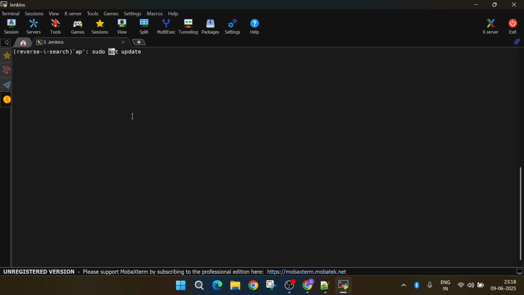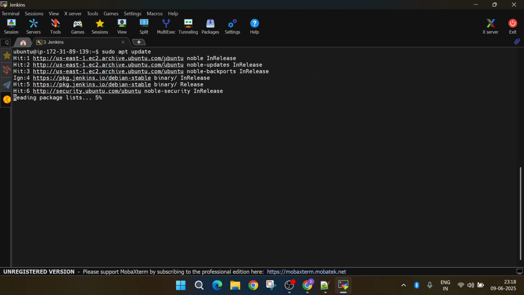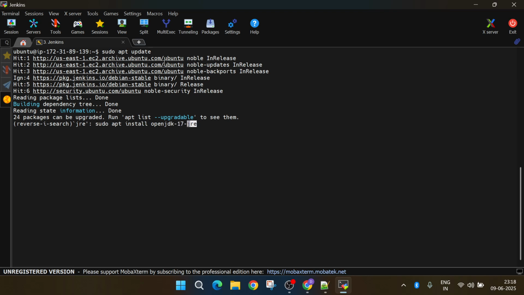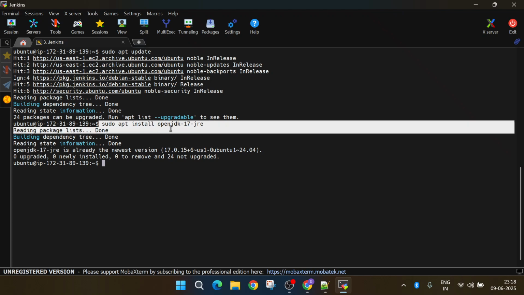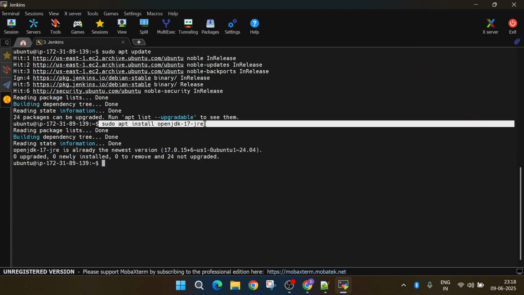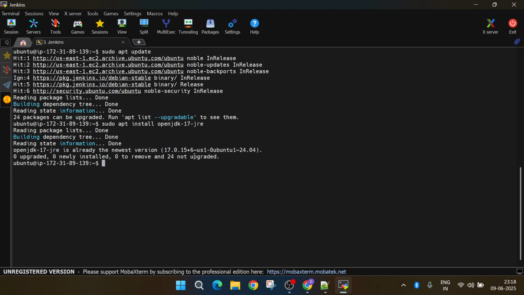So first thing, sudo apt update. We are updating all the packages here. Now we have installed Java. Since Java is the prerequisite for Jenkins, you can run this command to install Java. Here I have installed the 17th version.